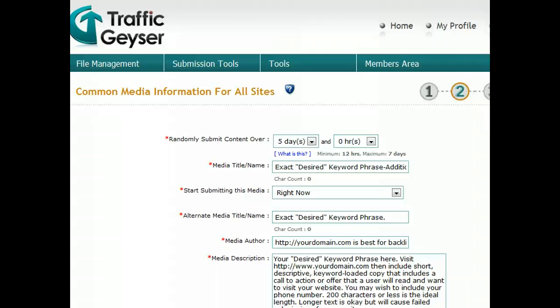Okay, so this is now the follow-up video for Traffic Geyser and submitting the videos to Traffic Geyser. I'm also going to show you exactly how you need to download those videos and get those videos into your inbox, download them on the computer to AVI, and then once you've downloaded them to AVI, you can move them over into Traffic Geyser and start having them published.